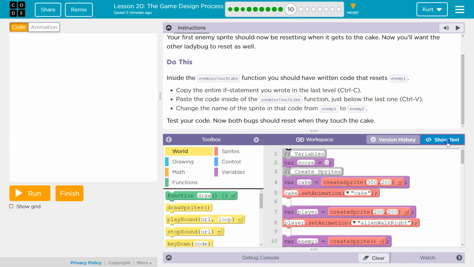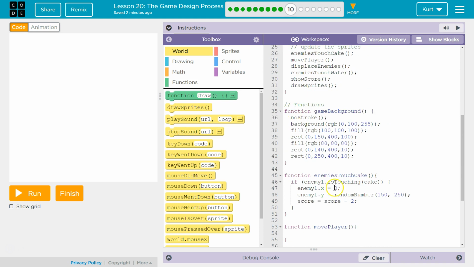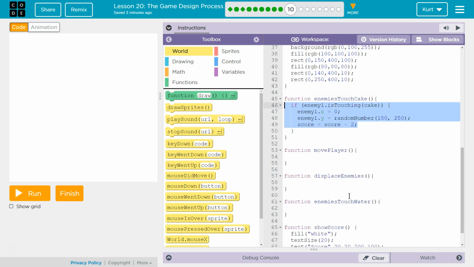Test your code. Alright. So I'm going to hit show text, and then I'm going to highlight all of my code just like it says. If you're on a Mac, it's not Control C, it's Command C. So I'm going to hit Control C, or you could right click it and copy. To right click on a Chromebook or a laptop, you separate your two fingers, press down at the same time. Alright, and then enemies touch cake.